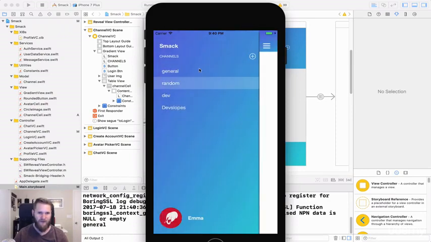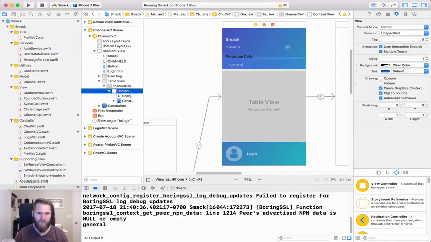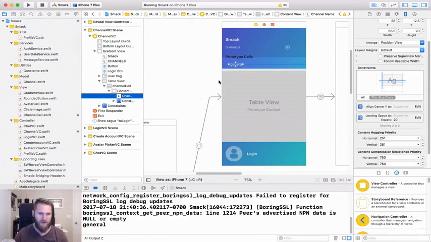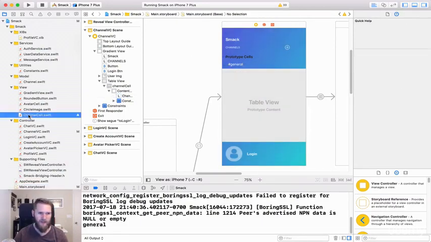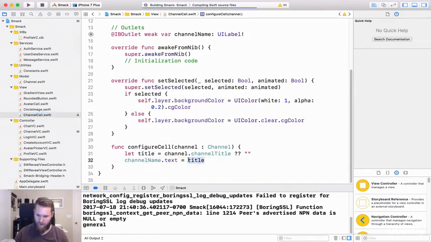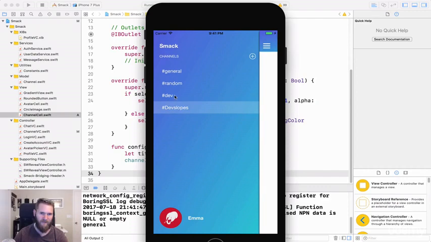All right, so looks like we need a couple of things. We need the hashtag, and I think this guy actually needs some constraints. Let's see, does it already have constraints here on the label? Yeah, label constraints look good actually. All right, so let's go back to our channel cell, and this guy right here. We need to do some string interpolation, so hashtag, and then title. There we go. All right, run that. All right, and there we go. Well, that looks real good.